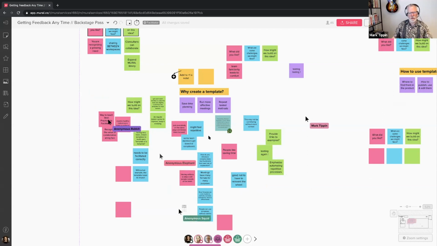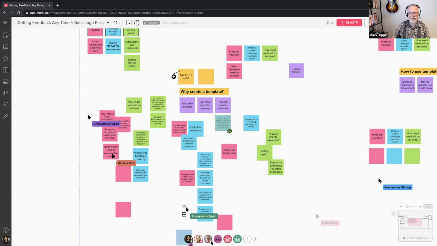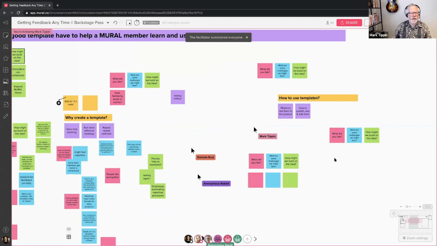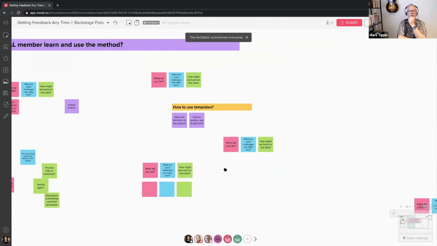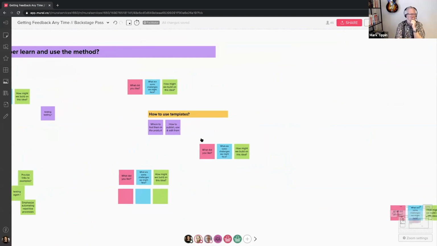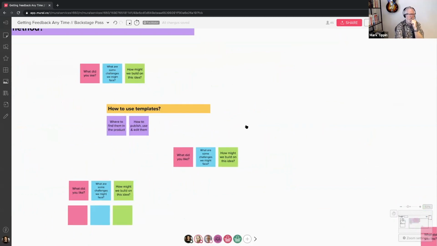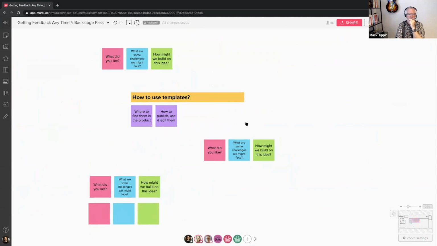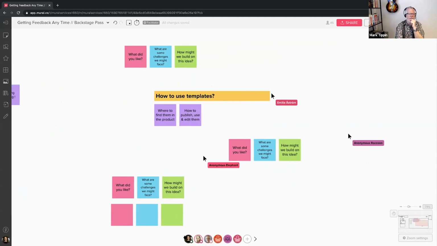Okay, I'm going to pause here and move over. So let's now take a look at how to use templates, right? In Amelia's brief, she covered two things. In order to use them, you need to know where to find them in the product, and you need to know how to publish and edit them, right?